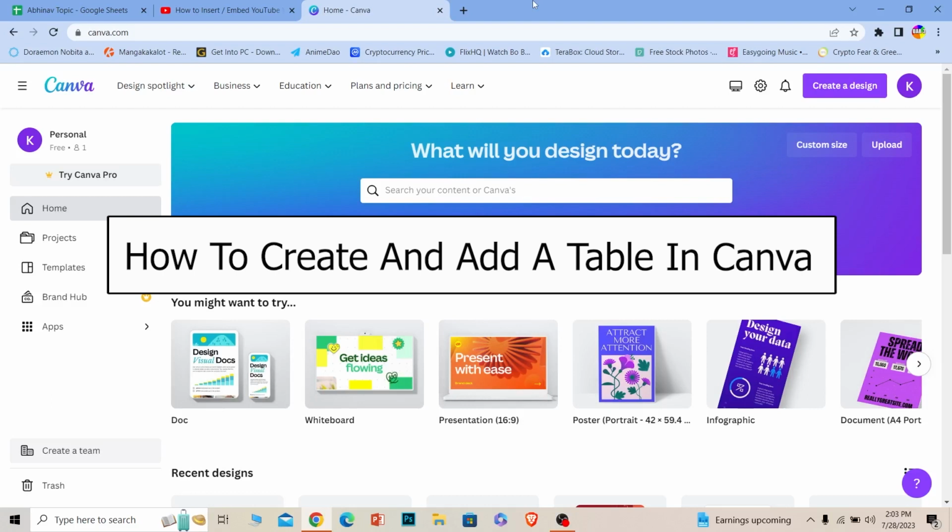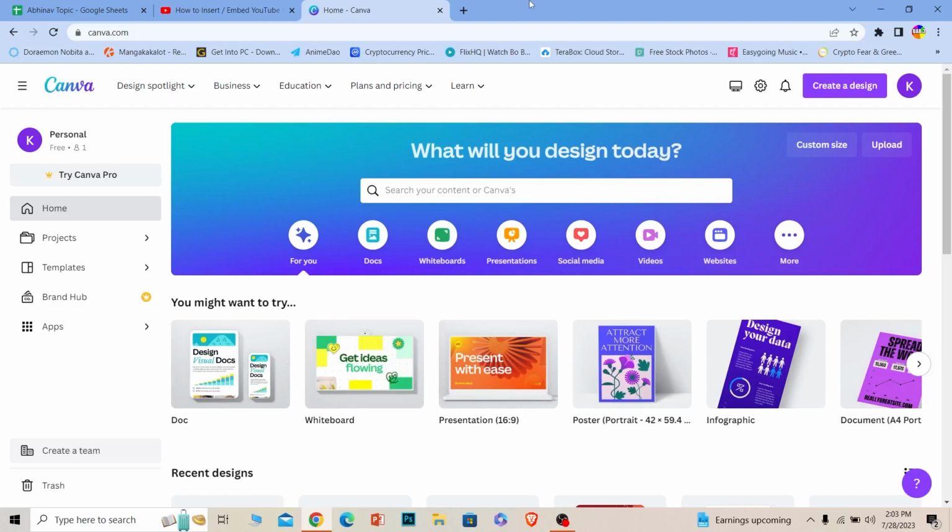And today I will be teaching you how you can add tables on Canva. By tables I mean tables and charts, a similar thing. By following the steps which I'll show you, you should be able to.